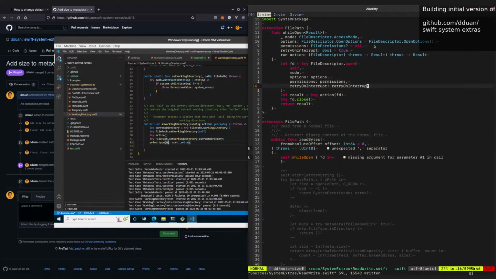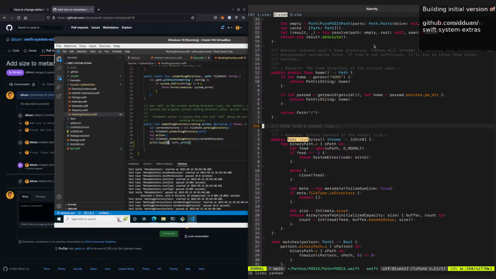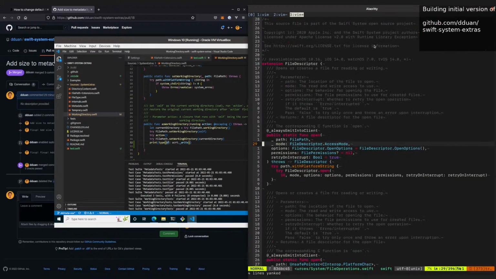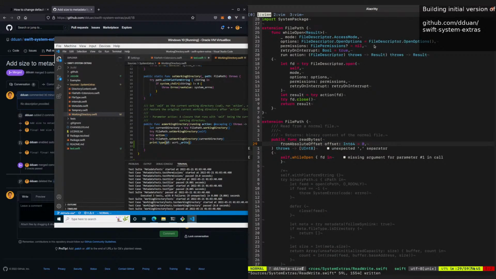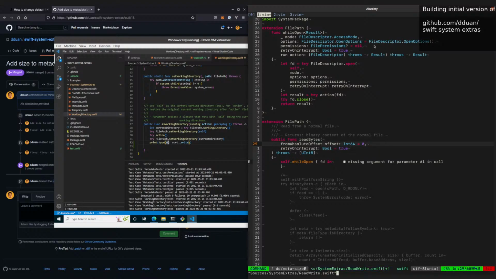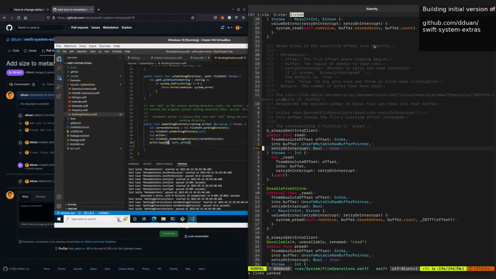But unfortunately, I probably will have to, well, let's see. We have read bytes into buffer, retry on interrupt. I'll have to take this as well. That's fine. But we are going to call this, right? We're gonna make a buffer and call it unsafe mutable buffer pointer.